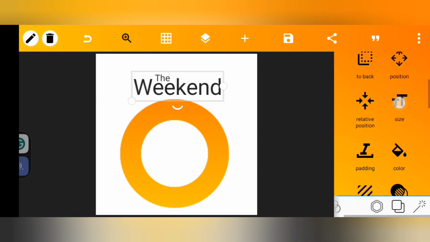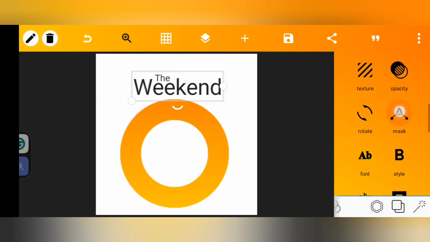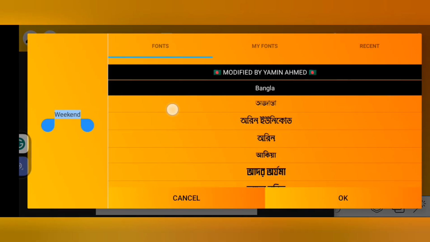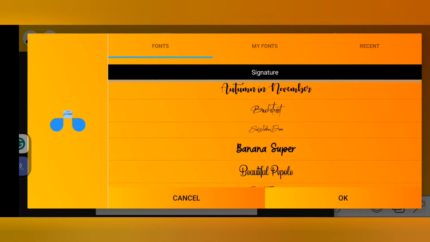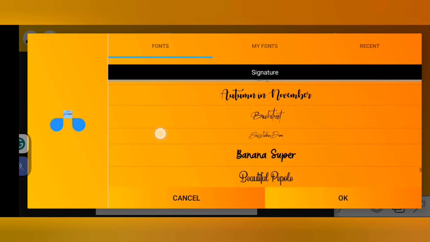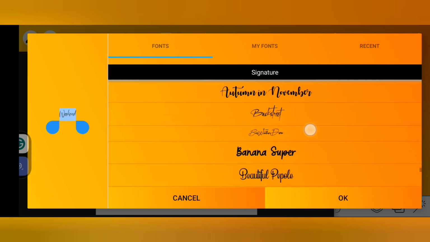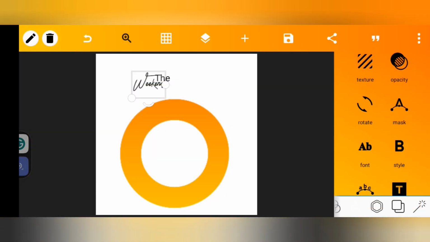So now I'm gonna change the font for this weekend. Go scroll down to my font. I'm gonna go down. This is not bad. Let's work with this. Let's see what we have here. Okay.